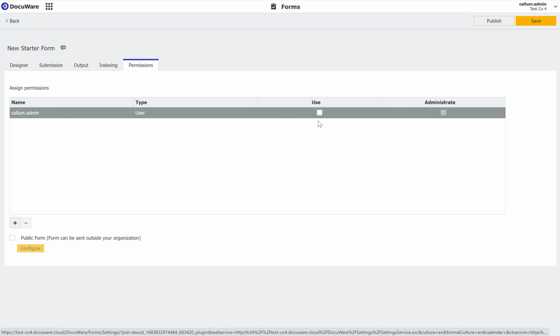Permissions, allow a public user to use this or the admin user to use it. What I also need to do is set this as a public form. Because this is going to be filled in by people that are not DocuWare users, they won't have a license, so the form needs to be public.